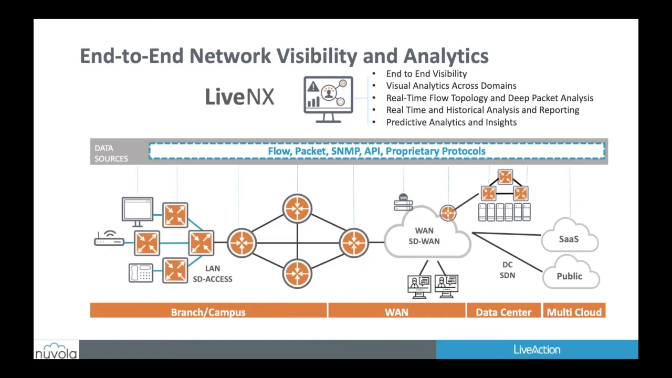Visually, it's pretty unique in terms of displaying end-to-end flows, and it has powerful workflows which you can very quickly drill down to isolate problems in your network or problems with applications. So it's a powerful solution. And this slide here really just shows the overall architecture of the LiveAction solution.